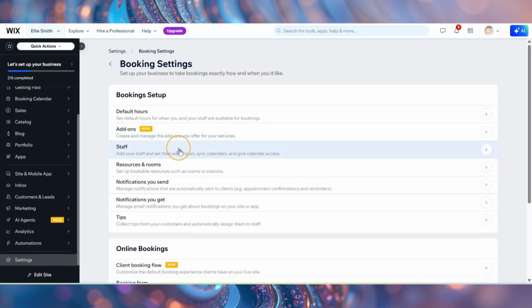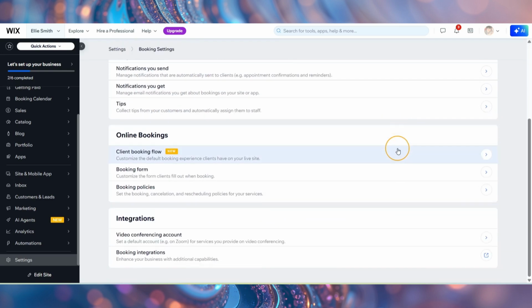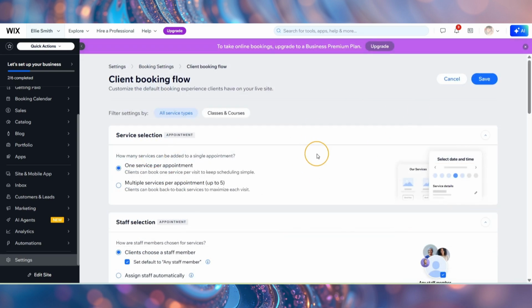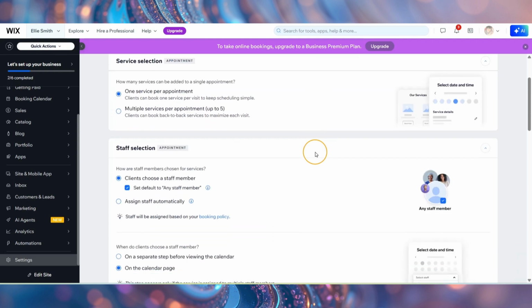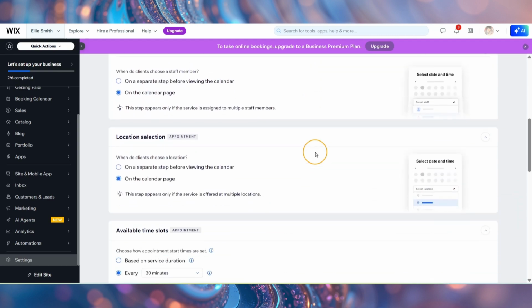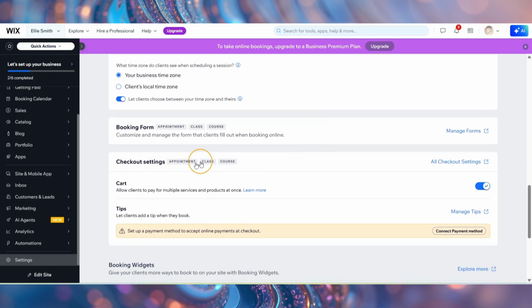On this page, scroll down to the bottom and select Client Booking Flow. And then on this page, go to the bottom until you reach the Checkout Settings section. Here it is. Make sure that you enable your cart.